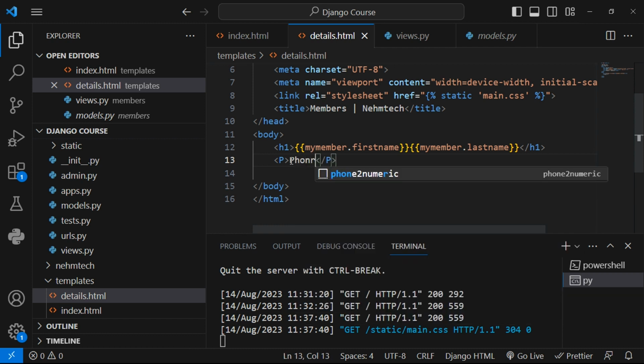I say phone. Then here let me use the Django tag for variable for phone number. Then here I'll say my member dot phone. My member dot phone.